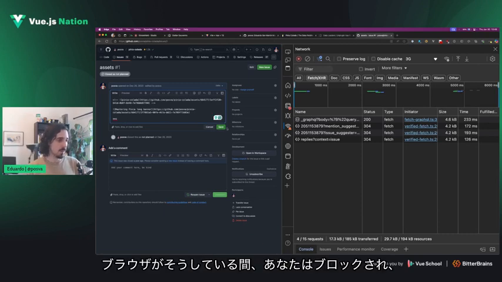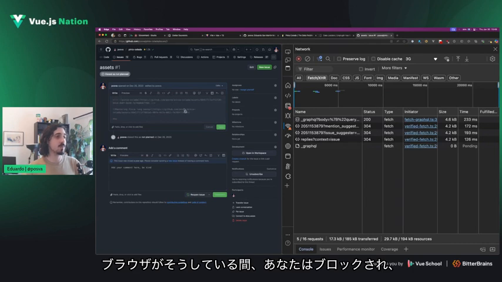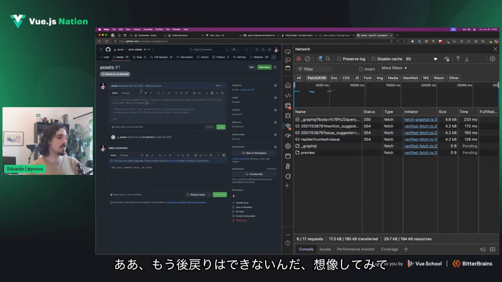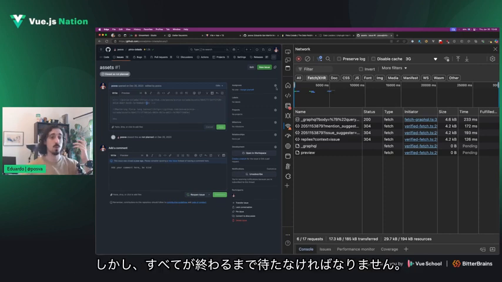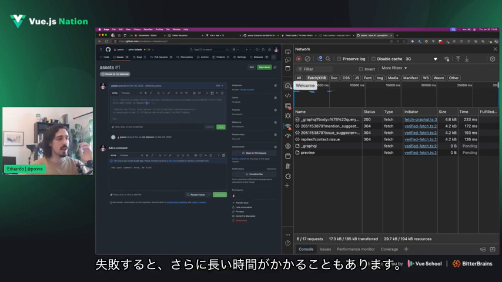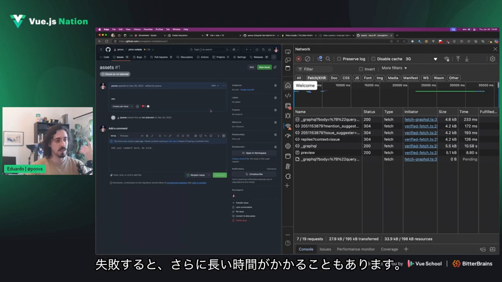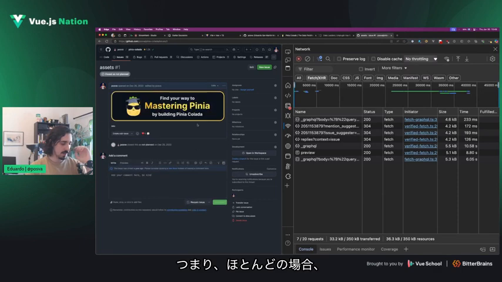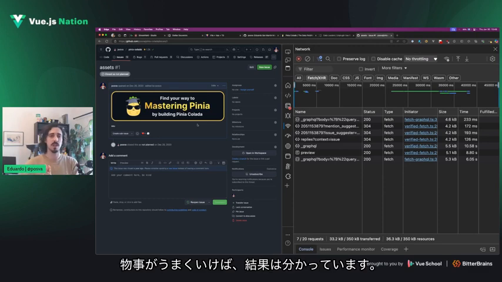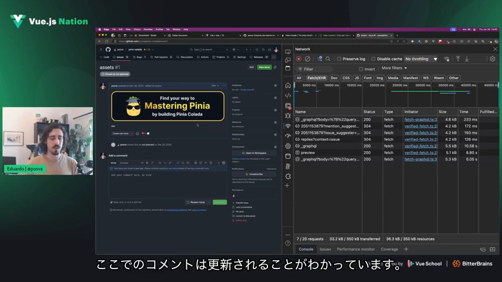So while the browser is doing that, you're blocked. It's like, oh, you cannot go back. Imagine, oh, I actually did a mistake. I want to edit again, but you have to wait for the whole thing to be finished. And sometimes if it fails, it can take a lot longer. So the thing is, most of the time when we are doing these kinds of operations, we know the result. If things work well, we know that, well, the comment here is gonna get updated.